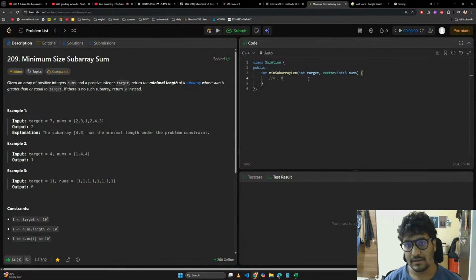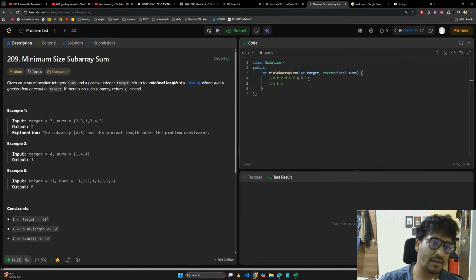So if the numbers are A, B, C, D, E, F, G, H, I, and let's say you start adding them. Let's say you take A, you take B, you take C, and now the sum became greater than or equal to target. Then what do you have to do? You know there is a subarray of length three whose sum is greater than or equal to target. So three can be your answer. And now there is no point going forward here.